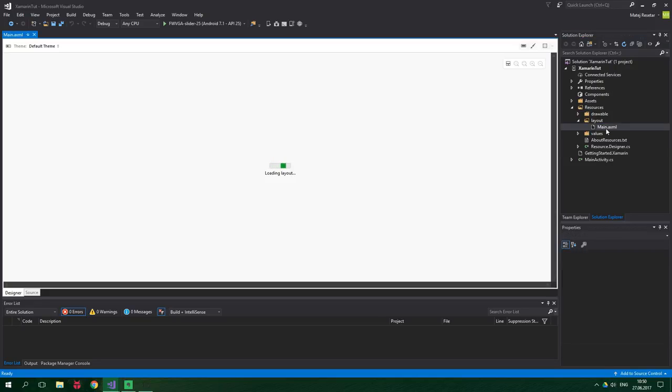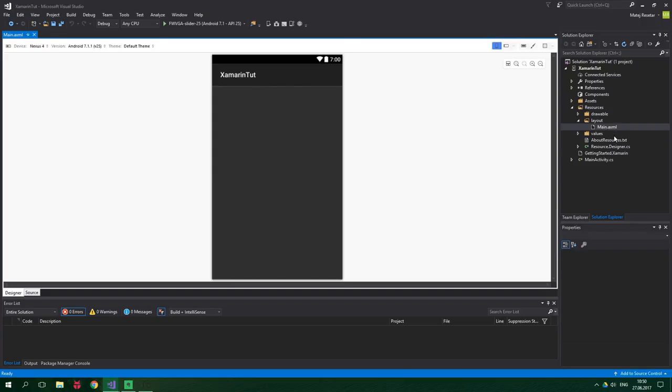So what is this main AXML all about? Well, it defines a user interface in XML code. And an XML, or AXML in this case, but basically it's just XML, just Xamarin distinguishes between XML and AXML, but it doesn't really matter. And an XML is a markup language. So we are gonna define user interface in this language.